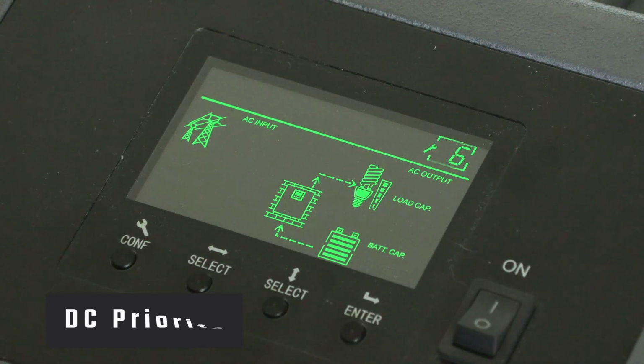Your next option is DC priority. DC priority uses your battery until a set limit. It will then switch to grid or generator. We don't recommend this mode as it takes a lot of life out of your batteries.